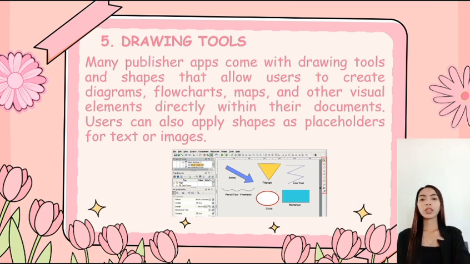Publisher apps often include basic drawing tools that allow you to create shapes like circles, rectangles, and arrows, and combine them to make diagrams, charts, or custom designs. These shapes can be filled with color, outlined, or used as backgrounds for text or images. For example, when you are going to design a flowchart for a company's organizational structure using boxes and arrows.